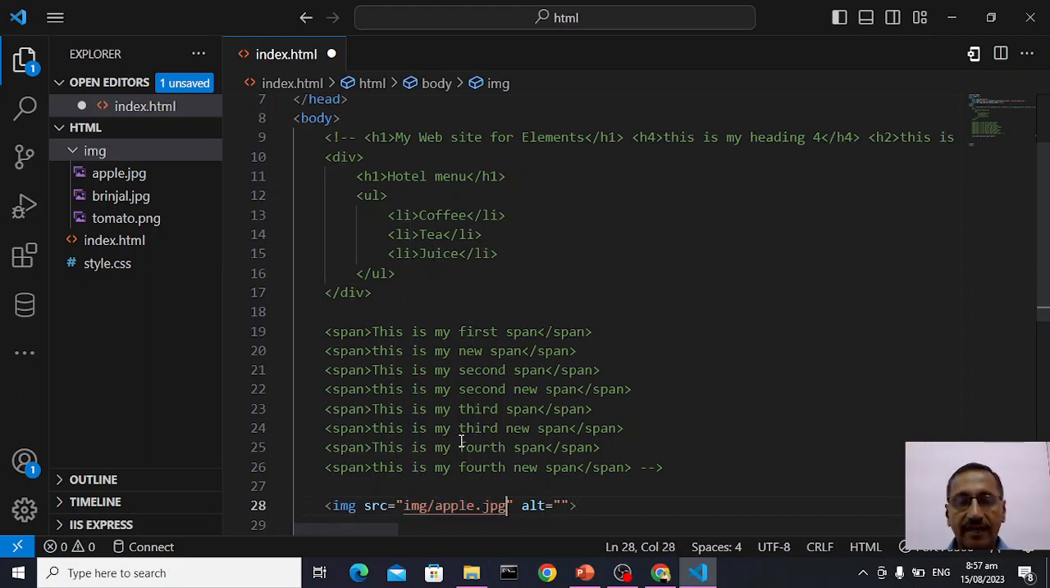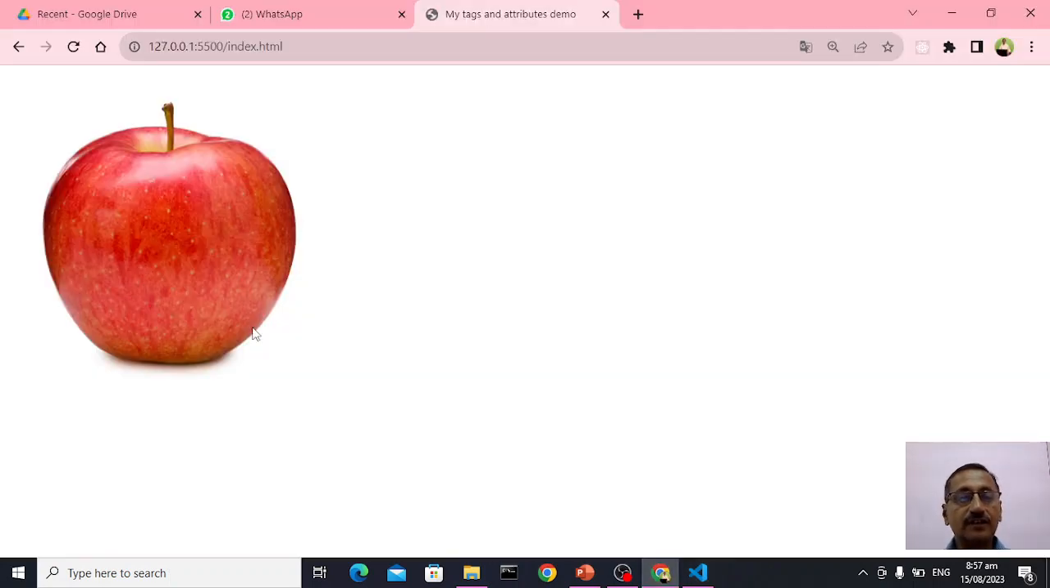Then alt is also an attribute. Then what do I want to do here? I want to do this. You see, this is an apple image. Okay, then I'll just say width will be 300, height will be 300. I'll save this. I'll just show you my page. Look at this beautiful apple. Okay, beautiful apple here. Fine.